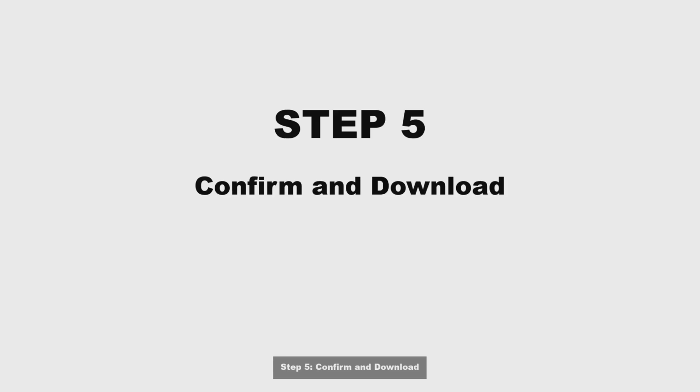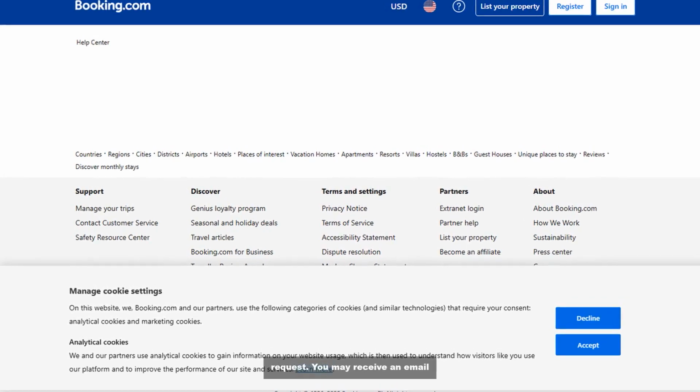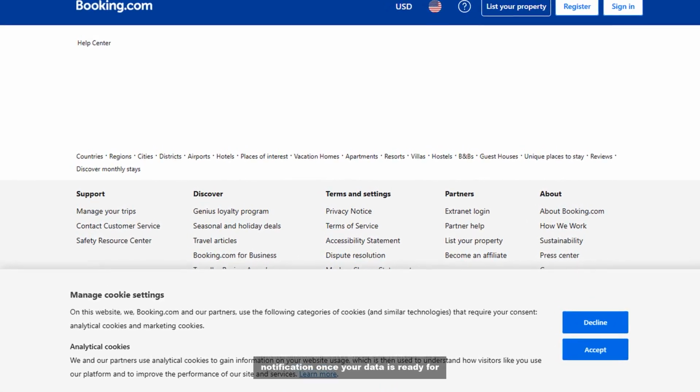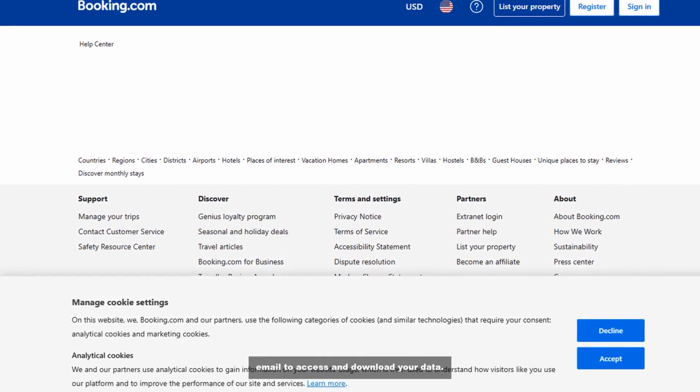Step 5. Confirm and download. After making your selections, confirm your request. You may receive an email notification once your data is ready for download. Follow the link provided in the email to access and download your data.